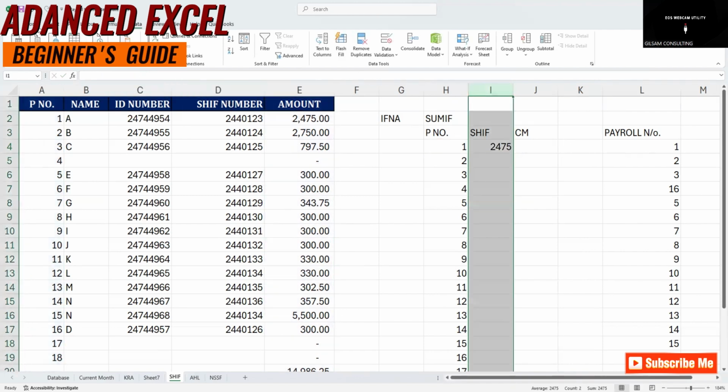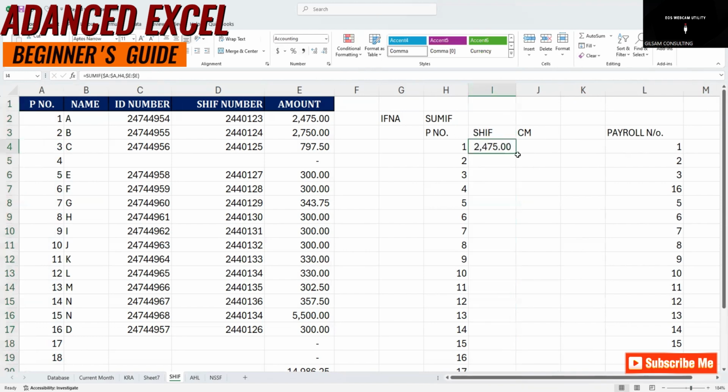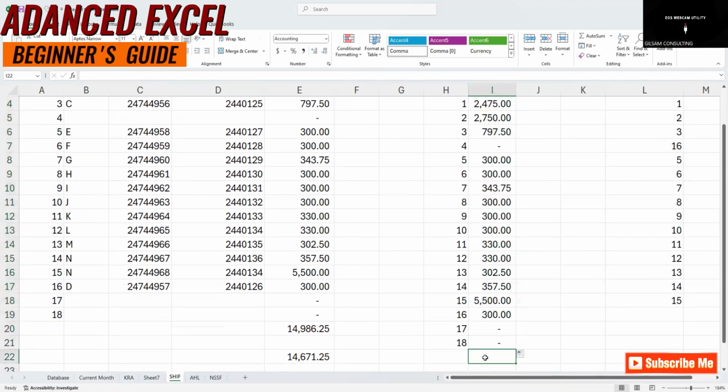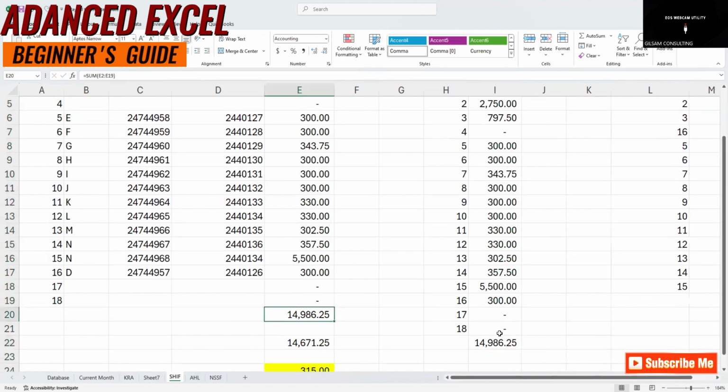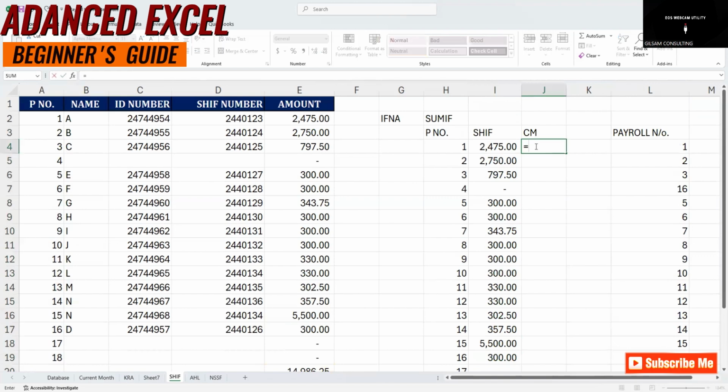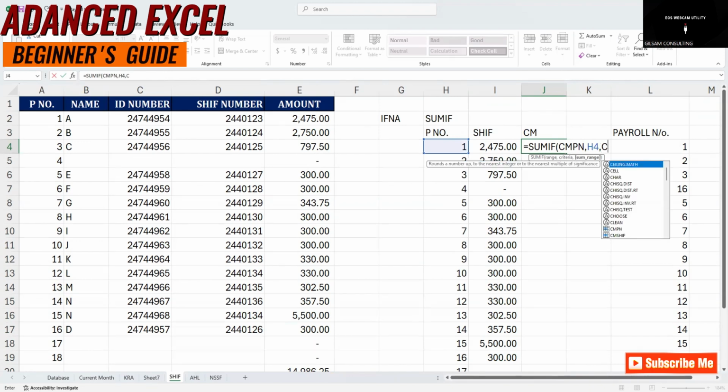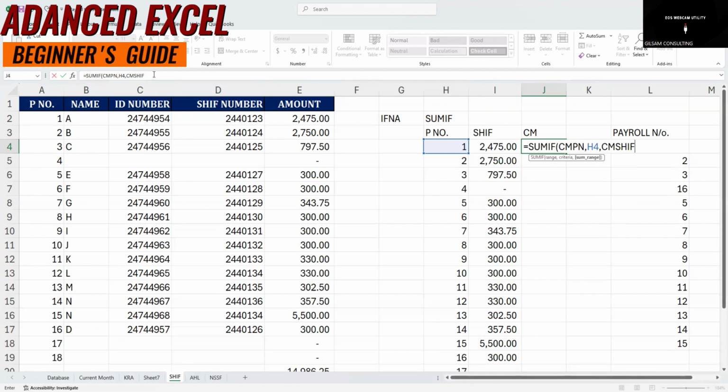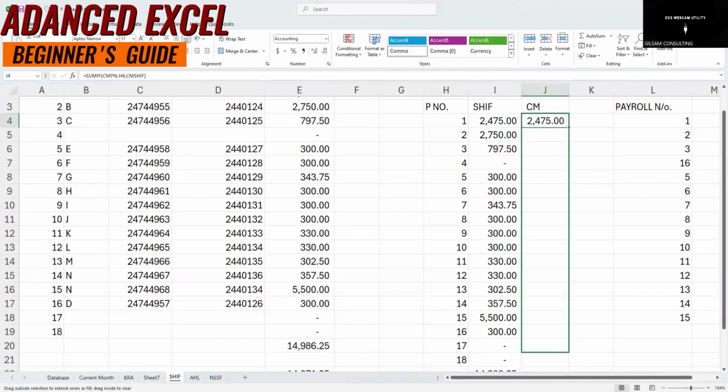So we are getting the amount there. Drag it downward. Let's see whether we are getting this one. Yes, that one. Go back to the current month, equals SUMIF. The SUMIF has the range. I will go back to here, the CM payroll number, which is our current month, that is our range, comma. The criteria is this one, and then we are summing the current month shift range. So I will use CM shift, which is this one. That is the amount we are summing. Close the bracket, hit enter. We're getting the same value. Drag it downward. How much?